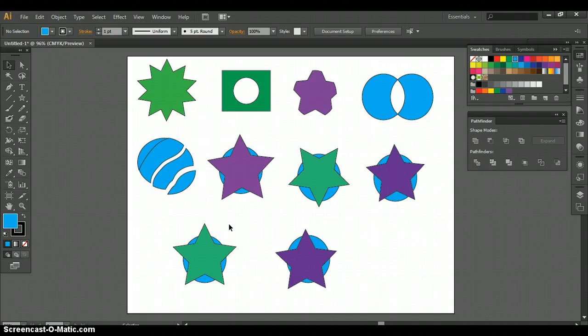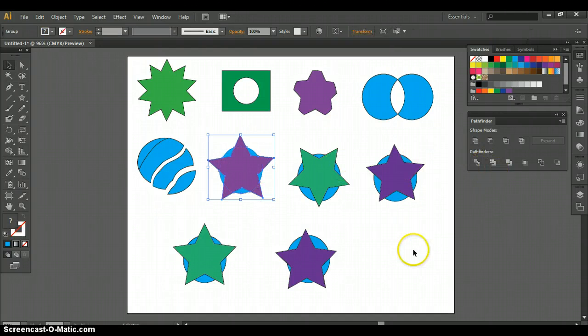The next one, Trim, removes part of the objects that are overlapping or hidden. So I will select my object and press Trim.